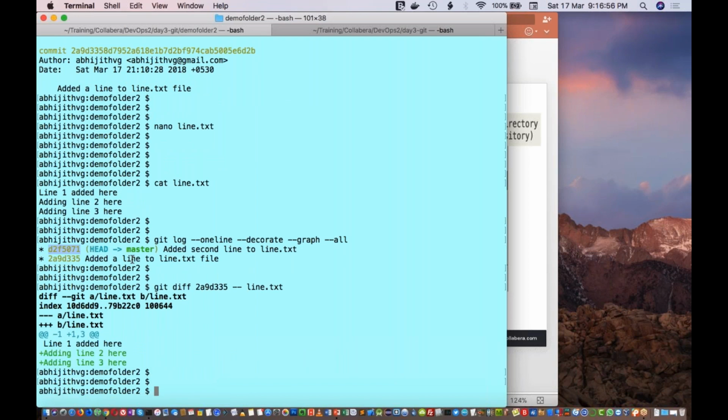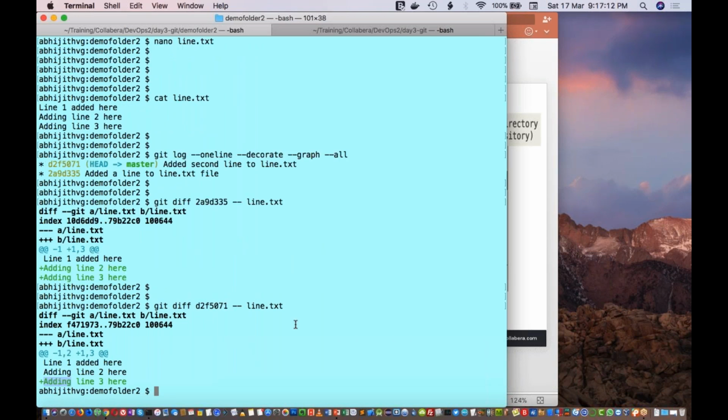No, Smriti is saying no. Okay. See, Smriti, this is the current file. This is the current content of my file, which is this line.txt. The content of this line.txt has 3 lines. That is the current status of my file. But during my initial commit, I added only one line. Only this line was there. Line 1 added here. Only this line was there.